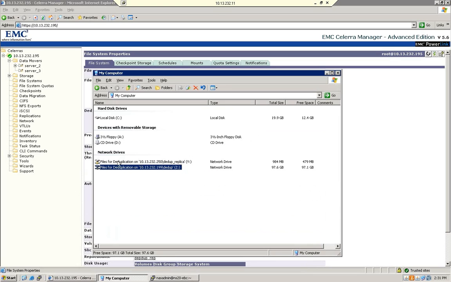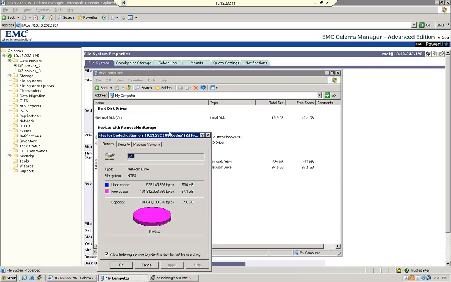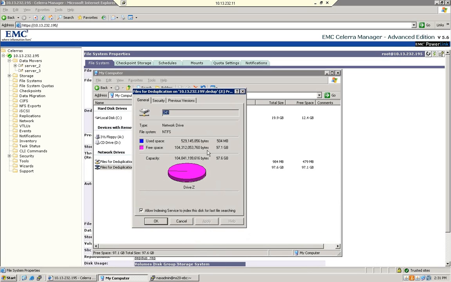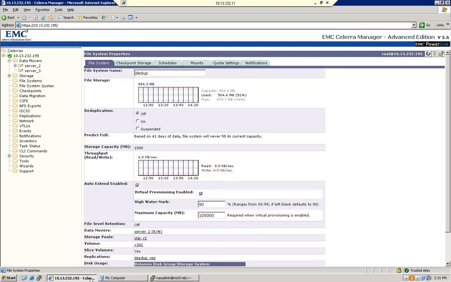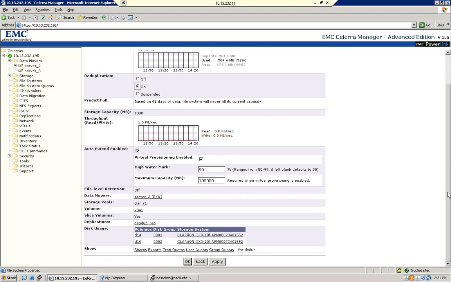Also, do right-click Properties, and let's take a look at the free space. Let's take a look at the used space. So keep those numbers in mind, because we're going to go back to the GUI and we're going to enable data deduplication. So let's go ahead and hit on, and we'll come down here and we'll hit OK.